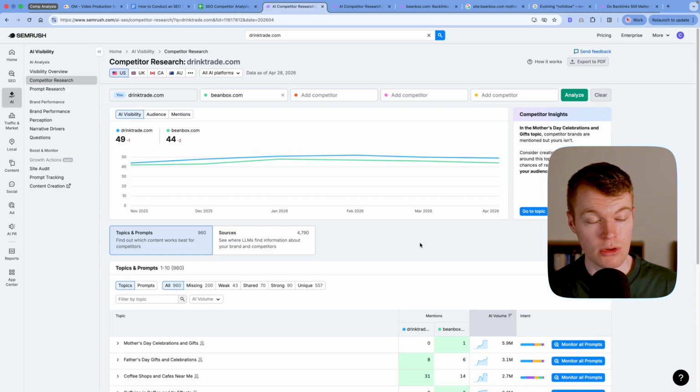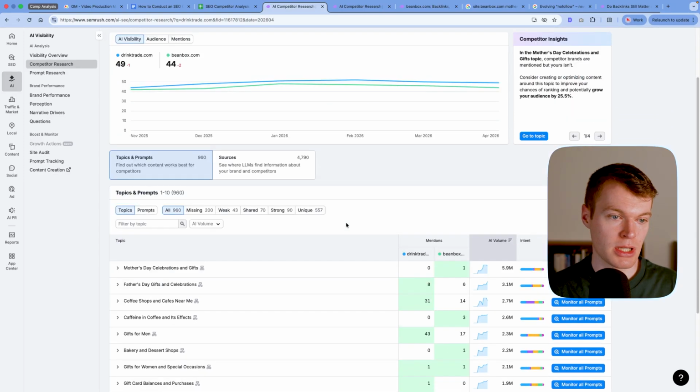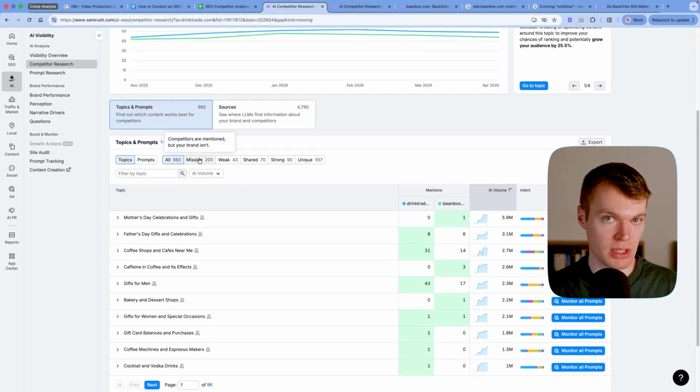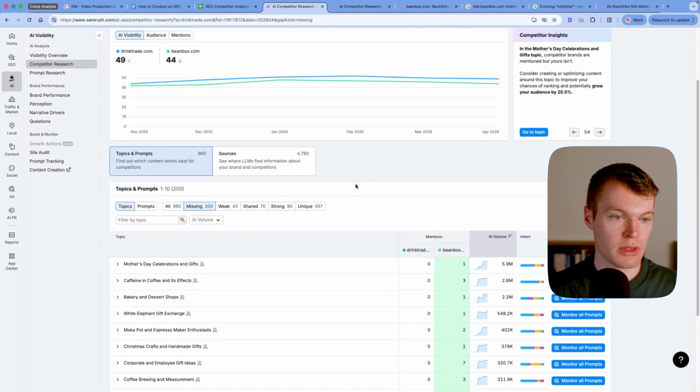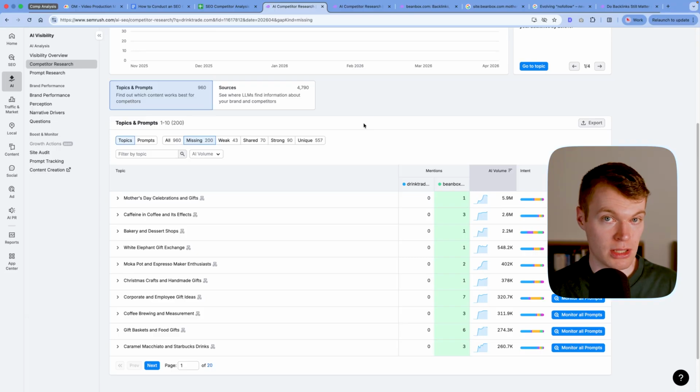You'll see some information for the two brands that you've selected over time in terms of AI visibility, but if you scroll down to the topics and prompt section and then click on missing, much like we did with the keyword gap, you'll see all of the topics that your competitor is appearing for that you are not. And we're going to look for topics that are relevant to our business, and then we're going to click into each one to get some relevant prompts that we can add to our sheet that we can then target with our content.